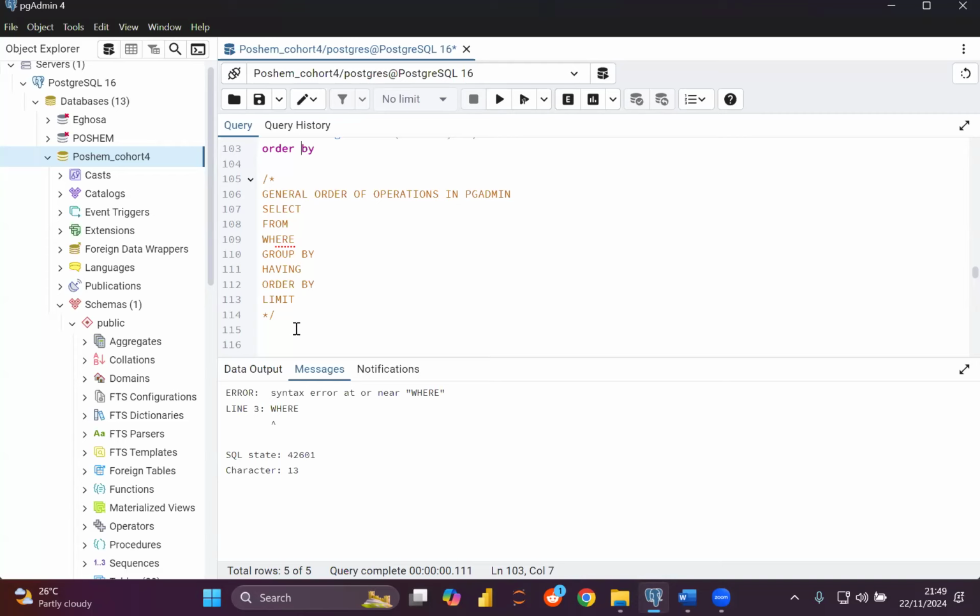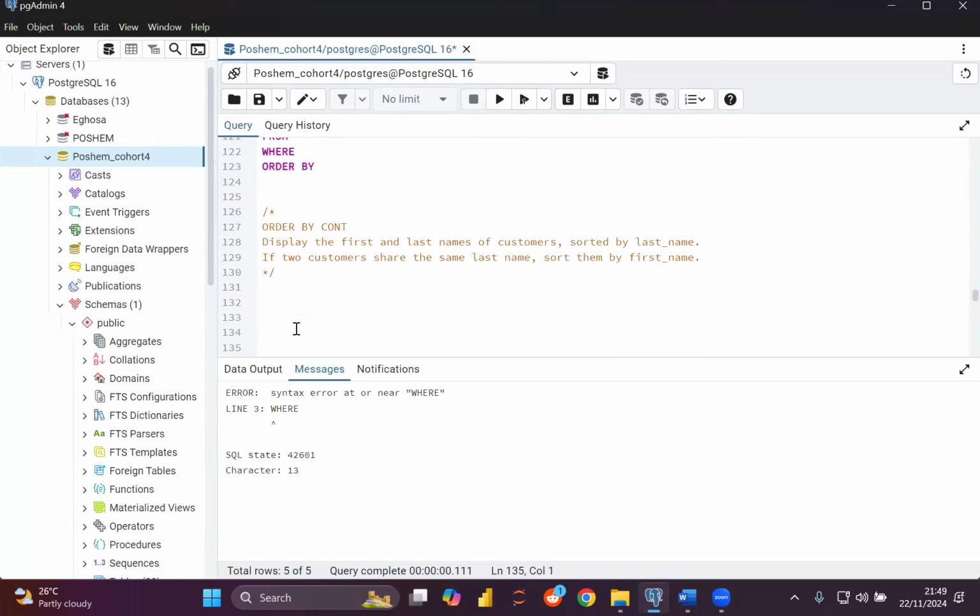Okay, I get it. So I just wanted to show you that. Let's go back to what we were trying to answer with the order by. So I said, okay, display the first and last names of customers sorted by last name. And now, if two customers share the same last name, sort them by first name. It looks like a scary question.